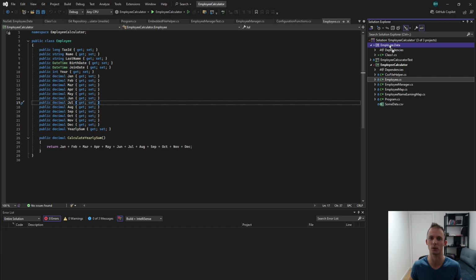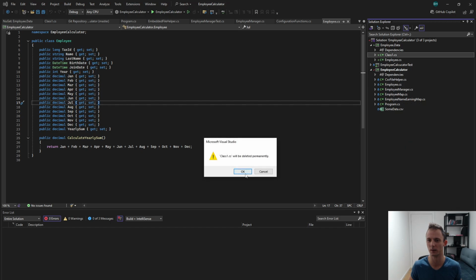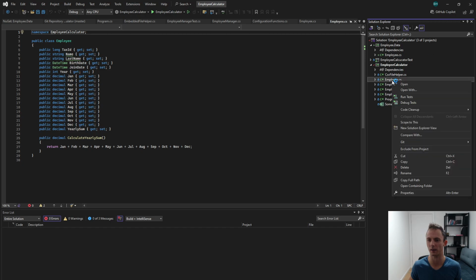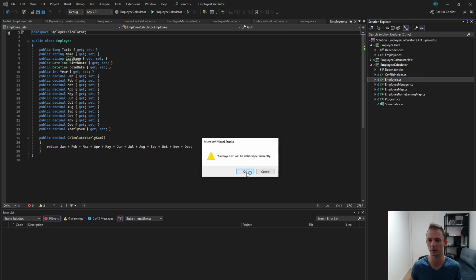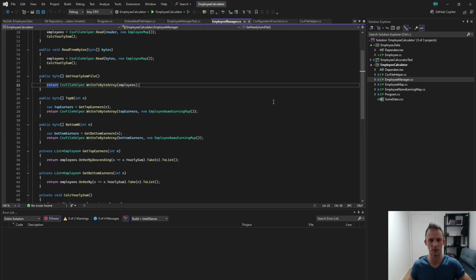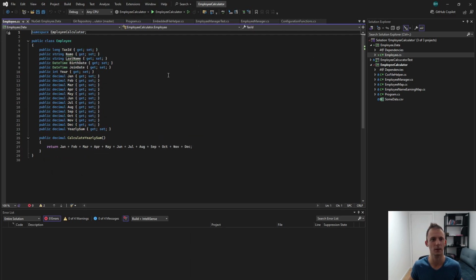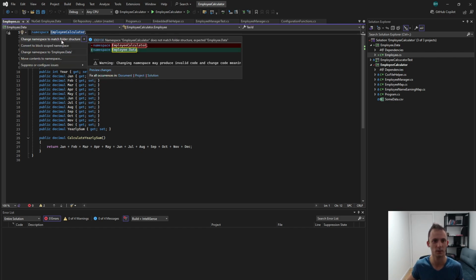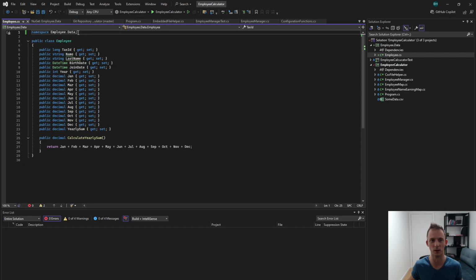Okay, now I can start from just moving my employee class. This will be the class that I want to create data model for. I'll move it here. This is not needed. And I'll remove it from here. Let's build it. Okay. And we can fix namespace. So it would be Employee.Data, so that the namespace matches the project.